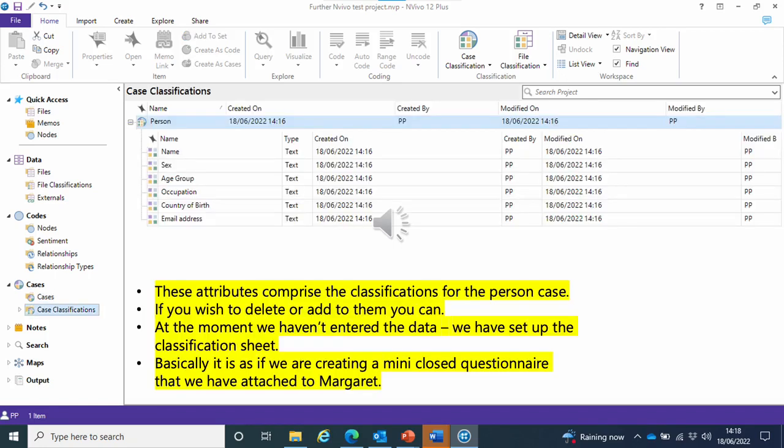Okay, so still under cases on the left hand side menu, if you go under cases, you'll see case classifications. If you click on case classifications, the case classifications that have been used will appear. In this case, that's the person classification that we've given to Margaret.